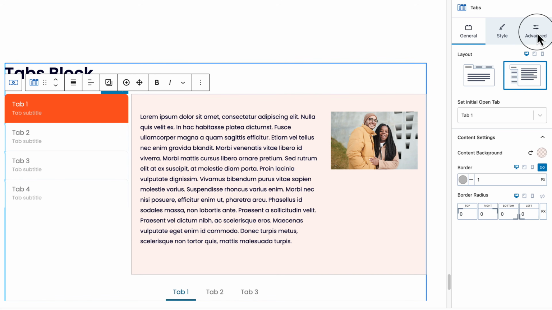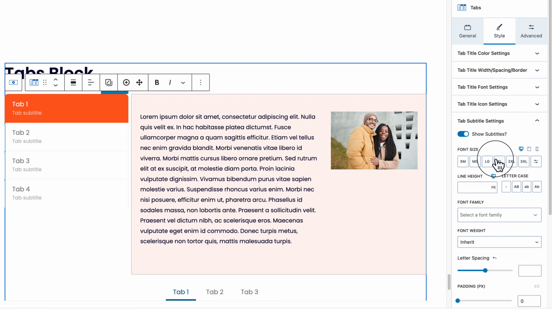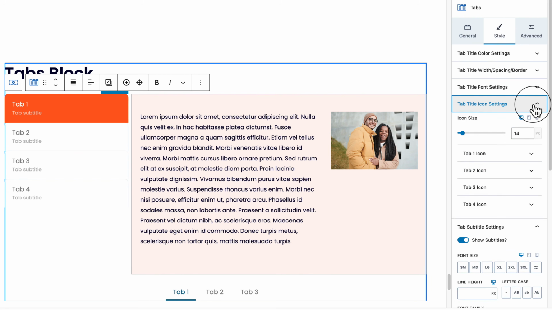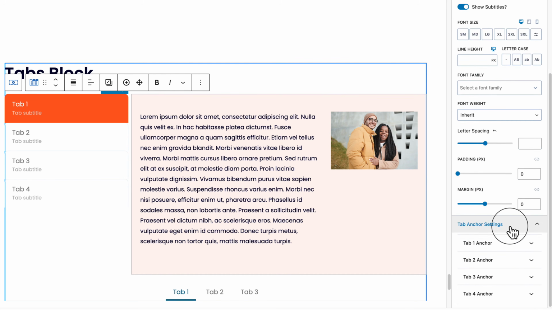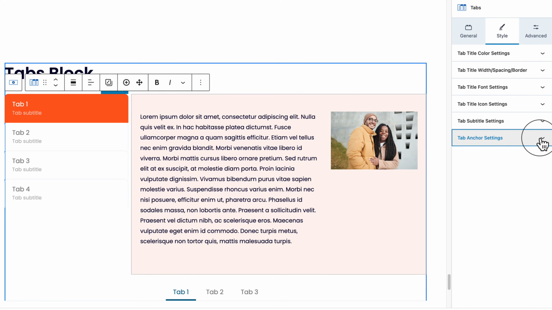Now go back to the settings, advanced settings. This is the padding and margin, which is as expected, and here is the settings items, which is the subtitle settings and title icons, and some additional information for the settings. This is like the general settings and as expected options inside the styles tab.